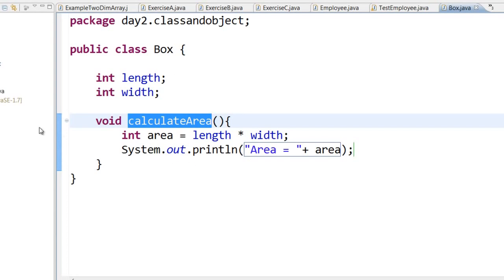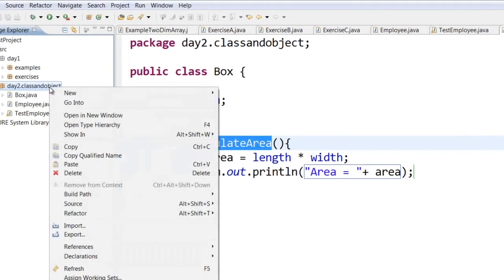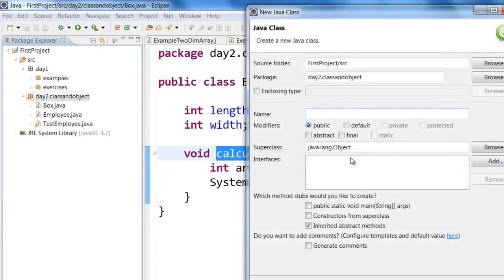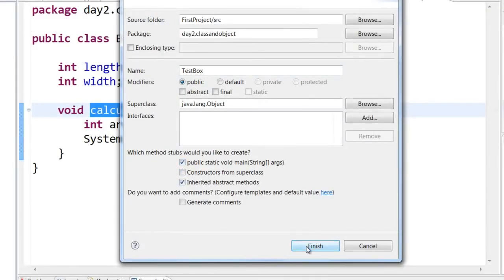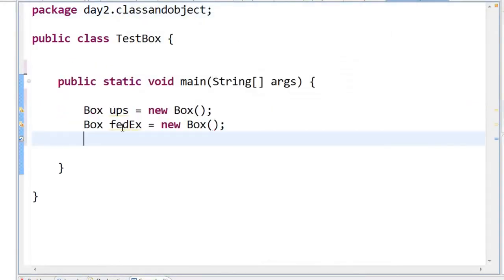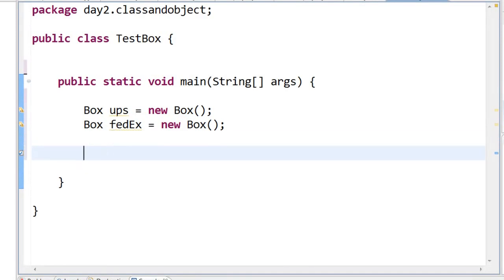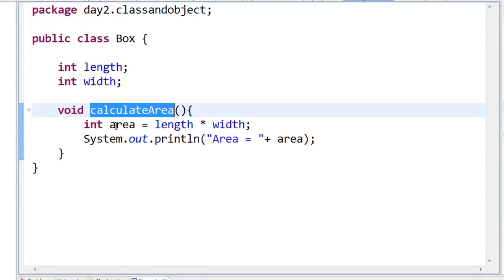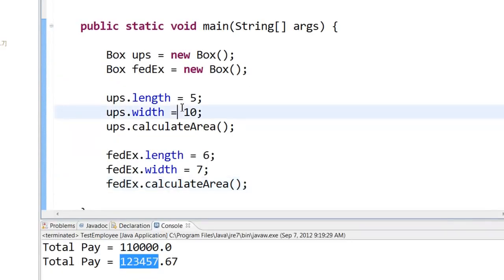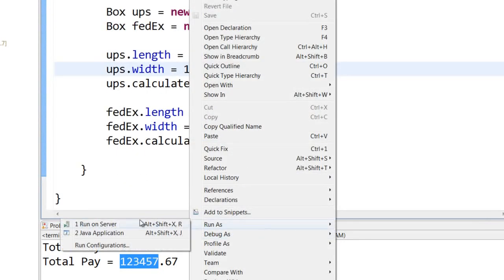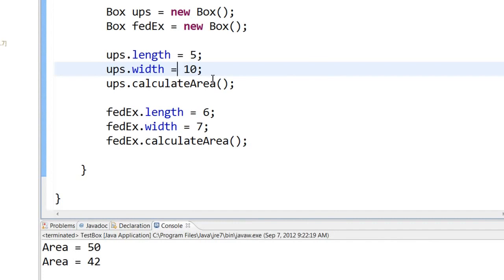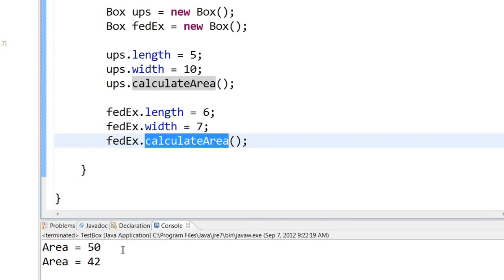And to test this box class, I'm going to create a test box class with the public static void main method. I'm creating two objects of box, UPS and FedEx, and I'm going to assign the length, width, and I'm going to call the calculate area method. So when you run this main method in the box class, right click, run as Java application, you will see that the area is 50 for this UPS and area is 42 for this FedEx.